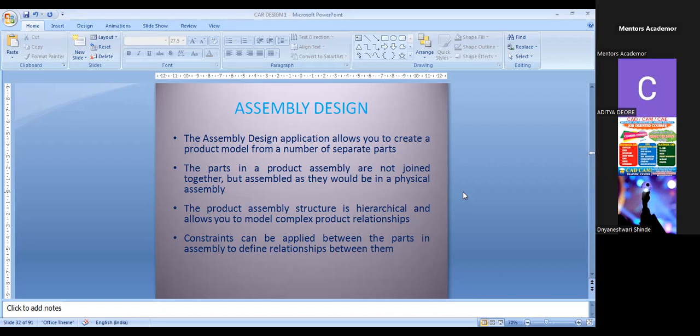Next one. The Assembly Design application allows you to create a product model from a number of separate parts. The parts in a product assembly are not joined together, but assembled as they would be in a physical assembly. The product assembly structure is the main product in the CATIA software. Mainly, you use the two options, existing component and existing component with position, in the Assembly workbench.